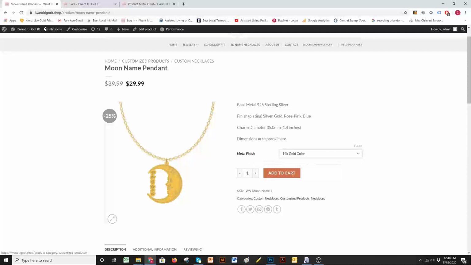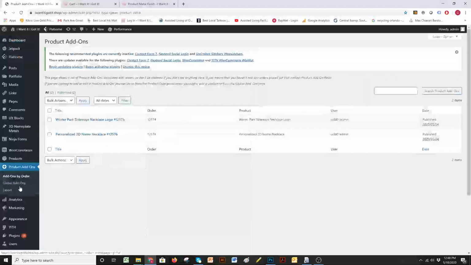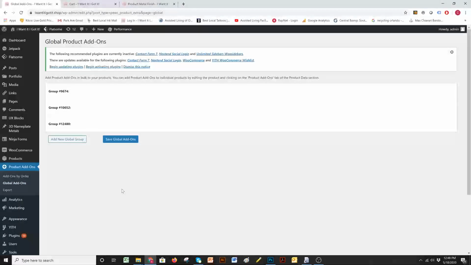Okay, so we have to go to custom necklaces and tell custom necklaces, hey, anything in here you want to... Okay, how do we do that? So how you do that is, let's go to the back end of the website. You can just click on the I Want It logo. There is a thing called product add-ons. You can click on that, then go on to global add-ons. Okay, open this first one up here.